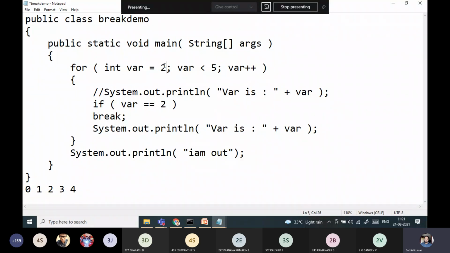You can start the for loop with 2, then the output starts with 2 and ends with 4. Even I can start with 3. The for loop starts with 3 and ends with 4. You can even extend the for loop up to 6, whatever it may be, so it starts with 3, 4 and then 5. Any number it can start, any number it can end. It depends upon the user input.